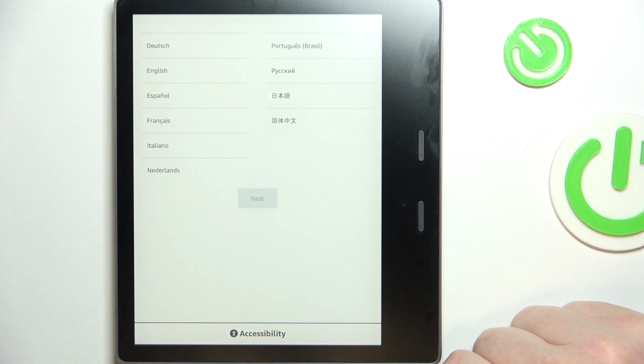Hello, in this video I want to show you how to perform the first setup on Amazon Kindle Oasis.